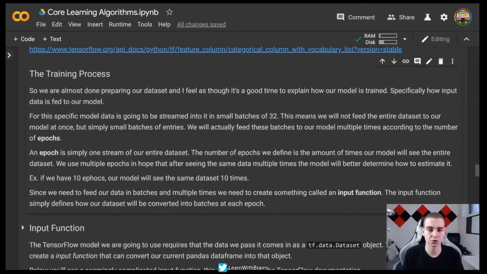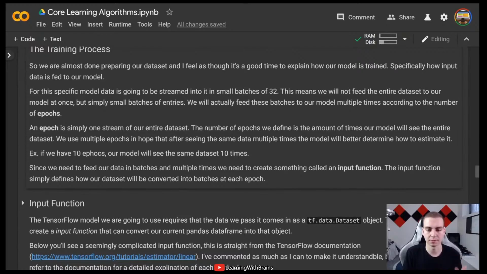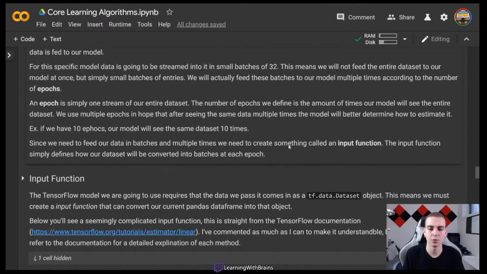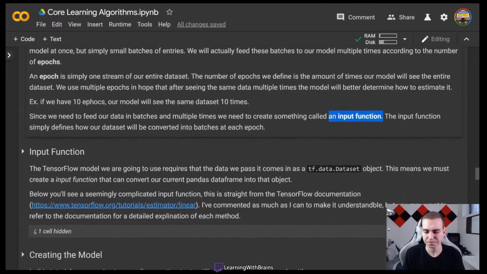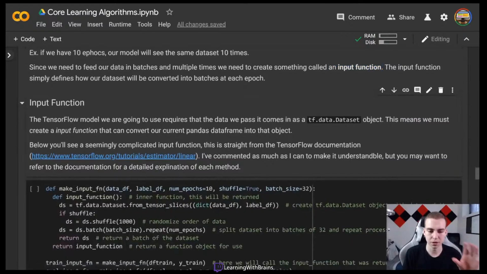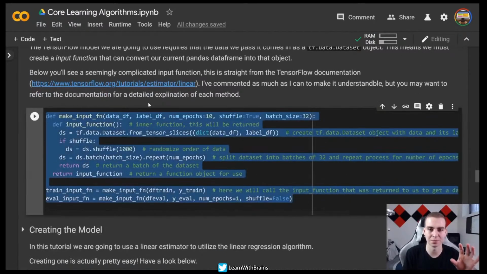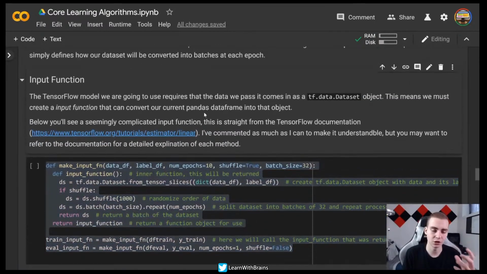Now, I will say that this training process applies to all the different machine learning models that we're going to look at. We have epochs, we have batches, we have a batch size, and now we have something called an input function. Now, this is pretty complicated. This is the code for the input function. I don't like that we need to do this, but it's necessary. So essentially, an input function is the way that we define how our data is going to be broken into epochs and into batches to feed to our model.